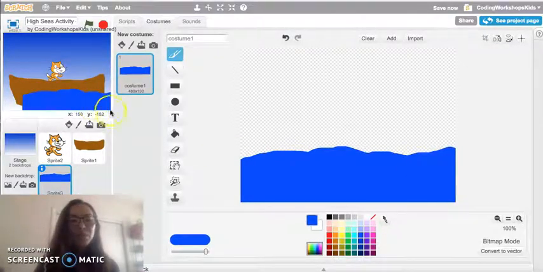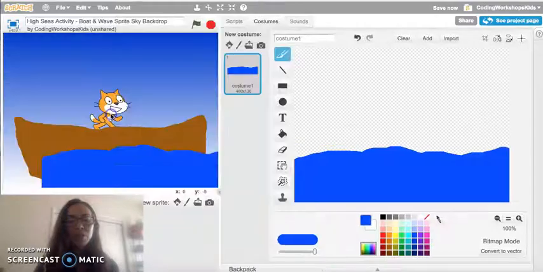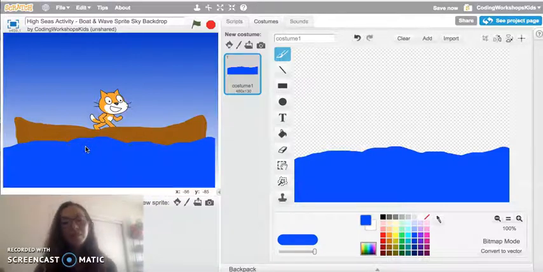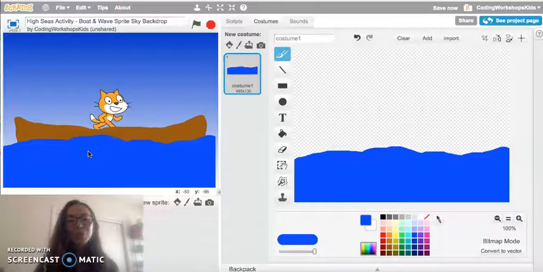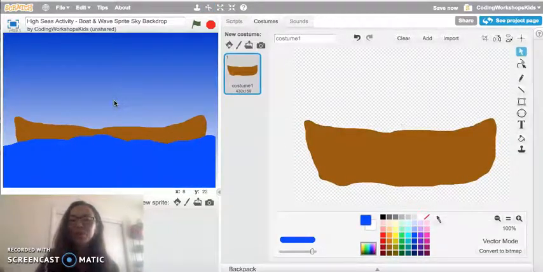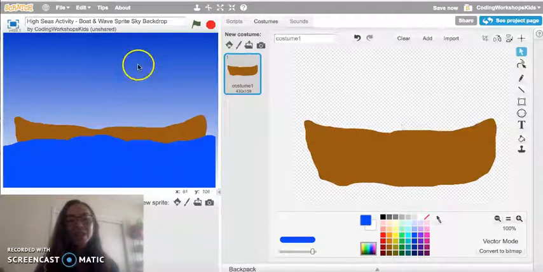And once I'm onto my screen, let me just open this up now so you can have a full view. I can adjust the shapes around to fit within the screen. Now, I think what I'll do is remove my default cat sprite. So I'll click onto my scissors tool, which is the delete, and then click onto the actual sprite I want to remove. And there you go. And that's how you can create your own sky backdrop, create your own boat sprite, and create your own wave sprite.